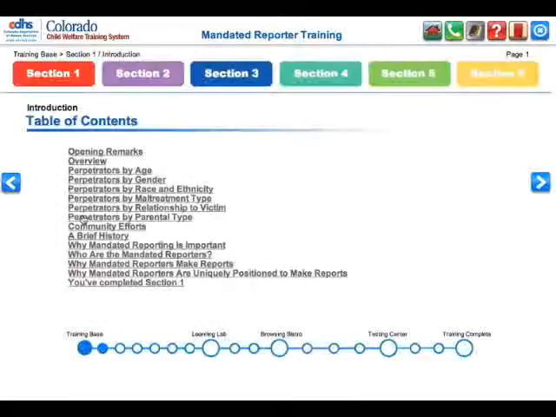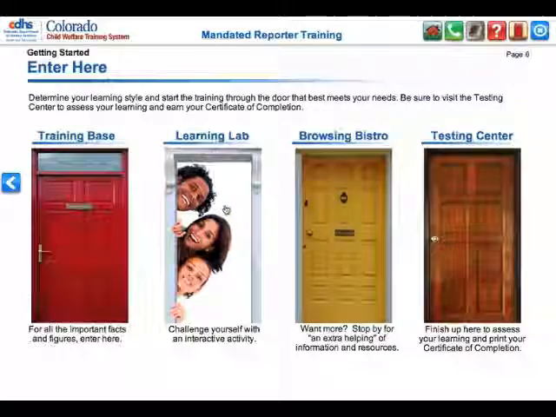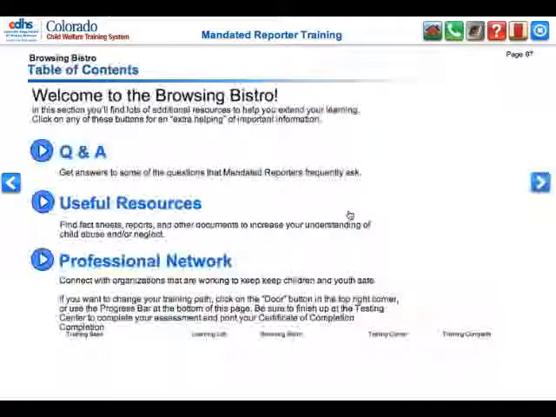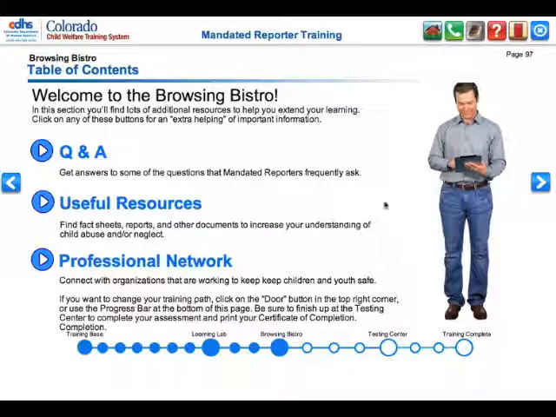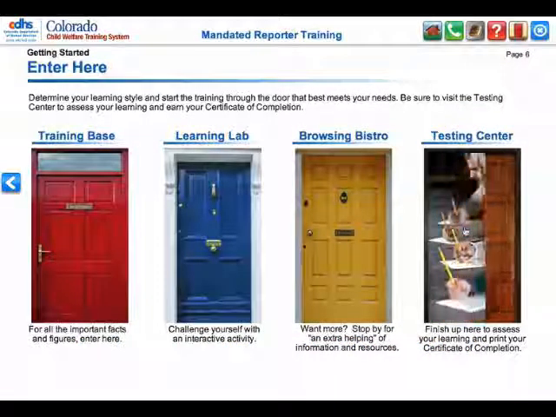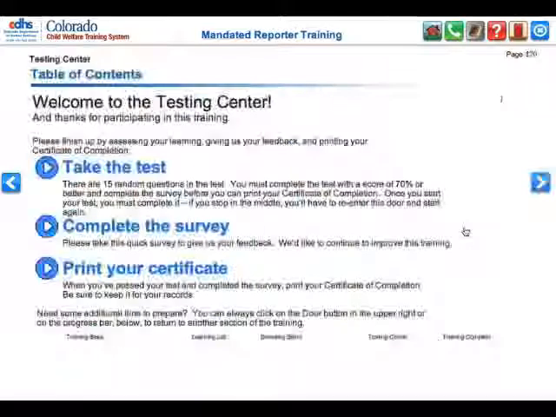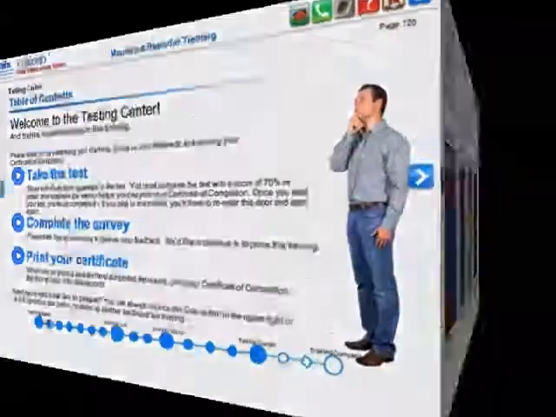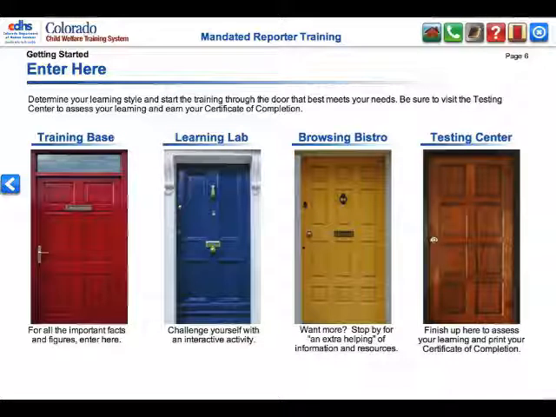The Learning Lab encourages you to challenge yourself with interactive activities to enhance your learning. The Browsing Bistro provides additional resources and information. The Test Center is where you'll assess your learning. If you pass the final test with a score of 70% or higher, you'll be able to print your certificate of completion here. You can move through the doors in any order you'd like.